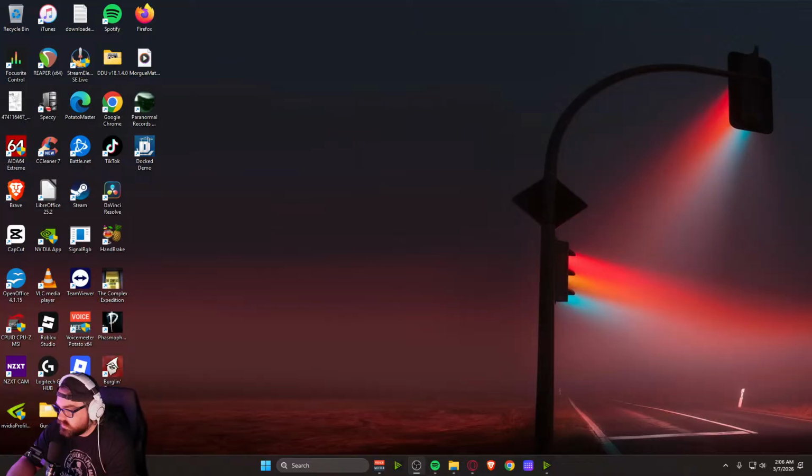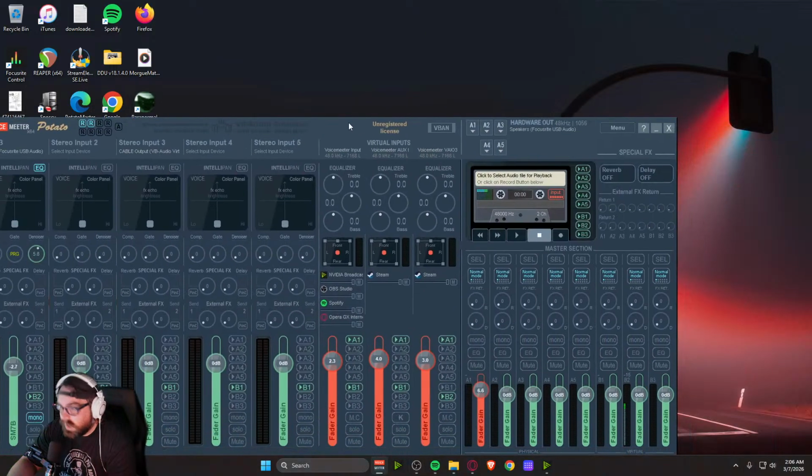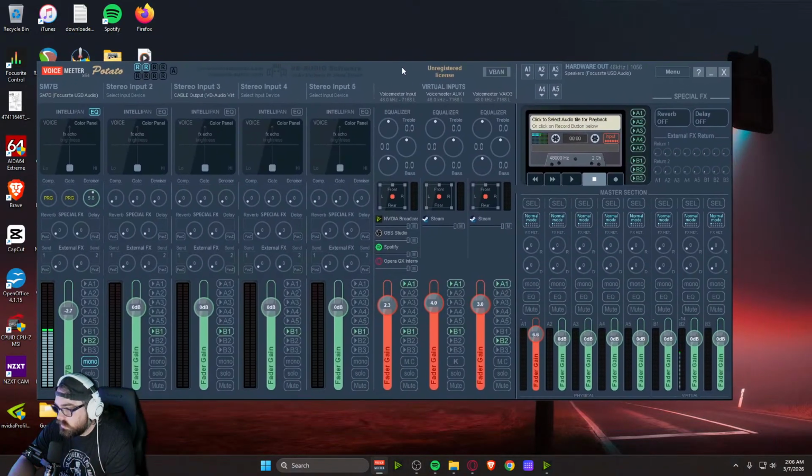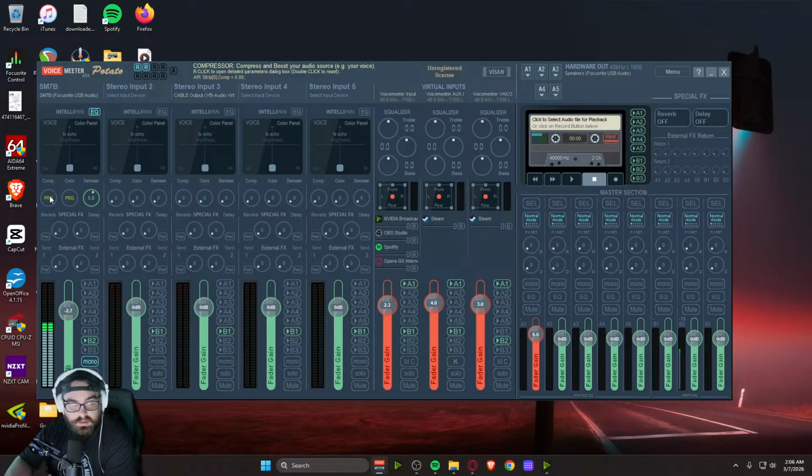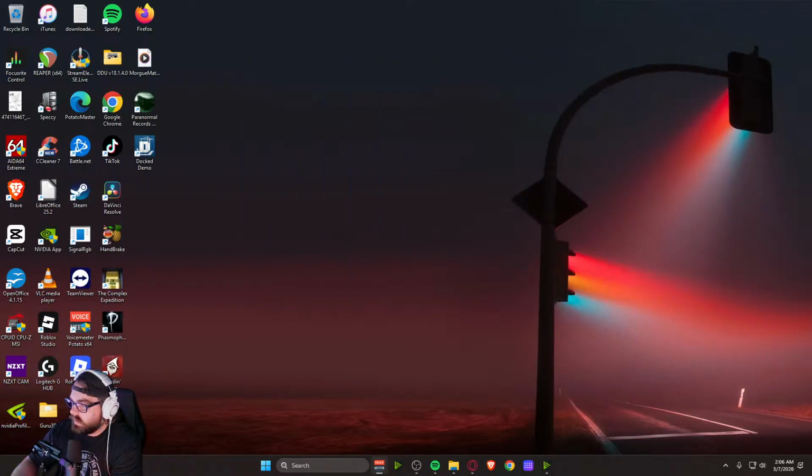Since I use Voicemeeter and I run that on my own, that's my own kind of setup here. I have all that done: compressor, gate, denoisers. I can do whatever I want with it. I use whatever plugins, there's a lot of plugins. I use VST, Tokyo plugins and stuff.